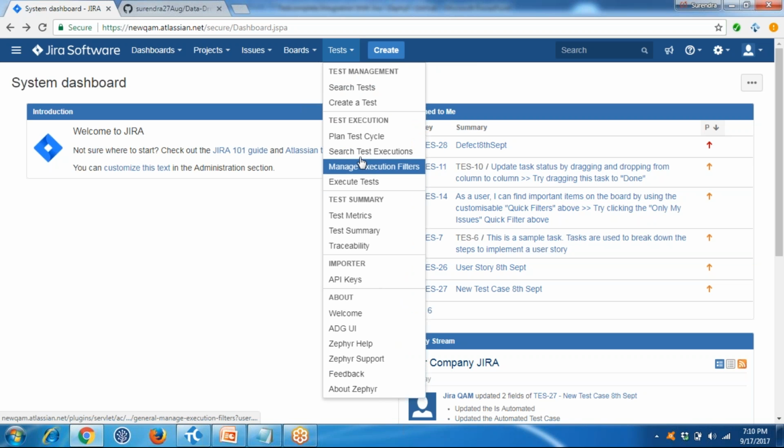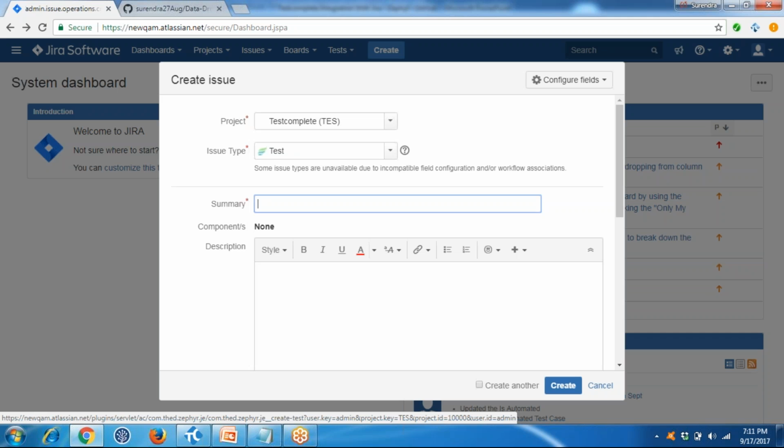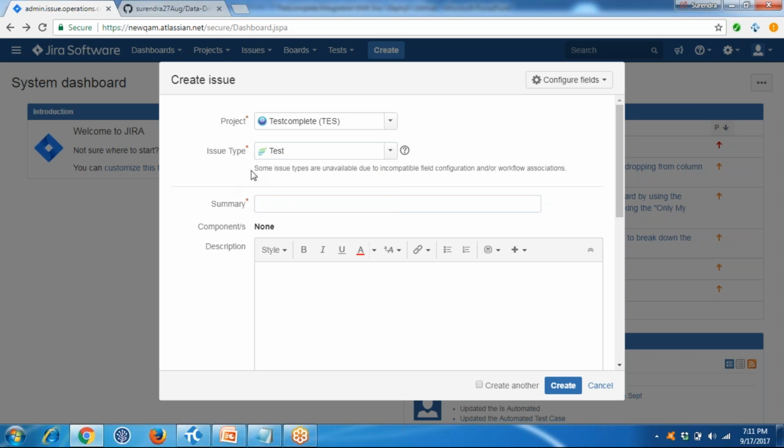See, these are the sub-menu items which we are able to see because of Zephyr installation. We can create a test case and we can see all the related metrics, traceability, etc. By clicking this, we can create a test. Seems the net is a bit slow. See, now you would be able to see an issue type called test. Because of Zephyr, we are getting this field.